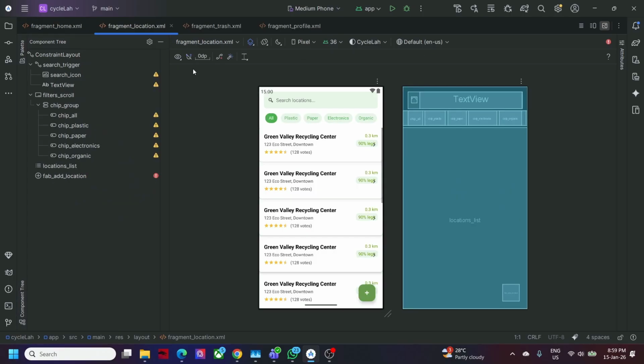Next up, we have the second page, locations. Our goal is to make finding recycling centers effortless. So we have implemented a chip group at the top. This allows users to filter by material type, which is plastic, paper, etc., reducing the cognitive load of typing. Each list item displays distance and rating. This helps users make quick decisions without needing to click into every location's details.